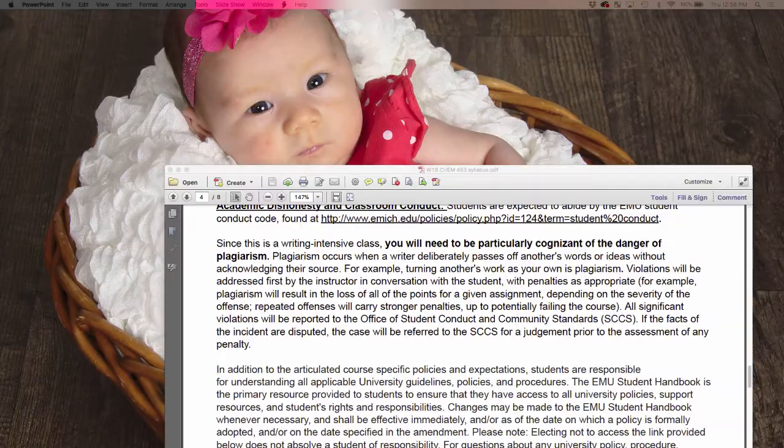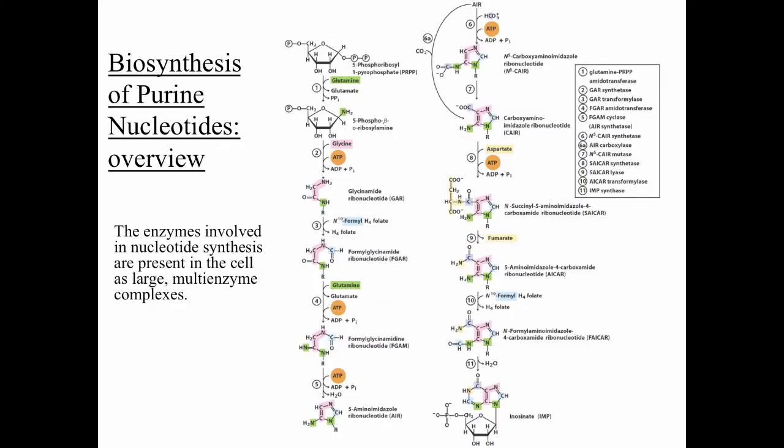We left off yesterday going over the synthesis of purines, nucleotides, and I just kind of want to review just a little bit on the synthesis of purines. So remember that in the first step we start with PRPP. So PRPP is going to serve as the starting material.